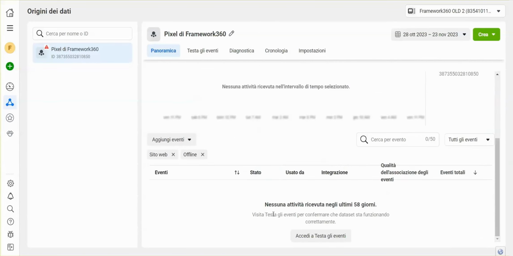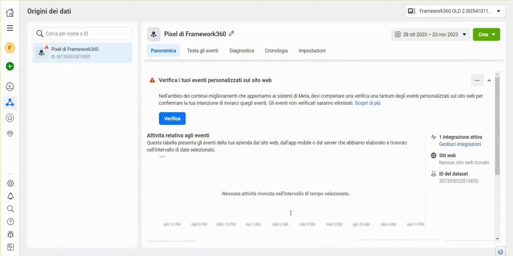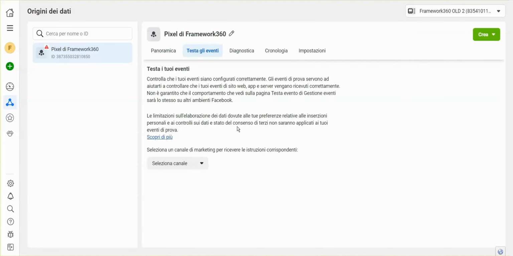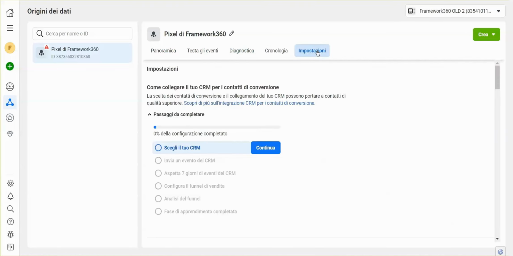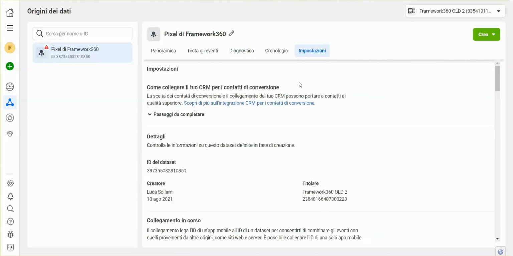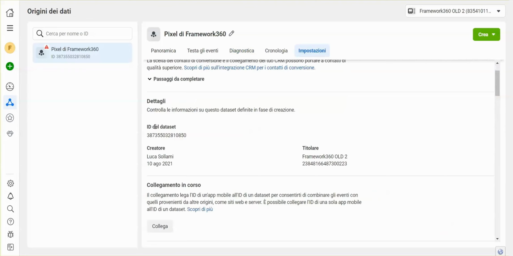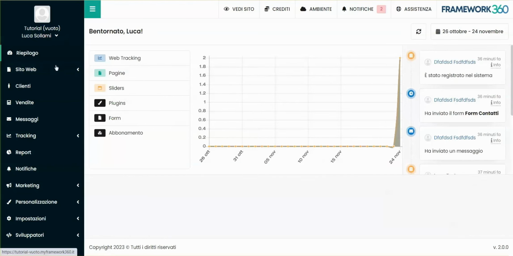Here, under all the events coming from our site, we will have the possibility to test, perform diagnostics, and view the history of operations performed. And especially what interests us at this moment, the Settings tab. We access the Settings tab and scroll down until we find the dataset ID. We click on Copy ID to Clipboard and then access the back office of our website built on Framework360.